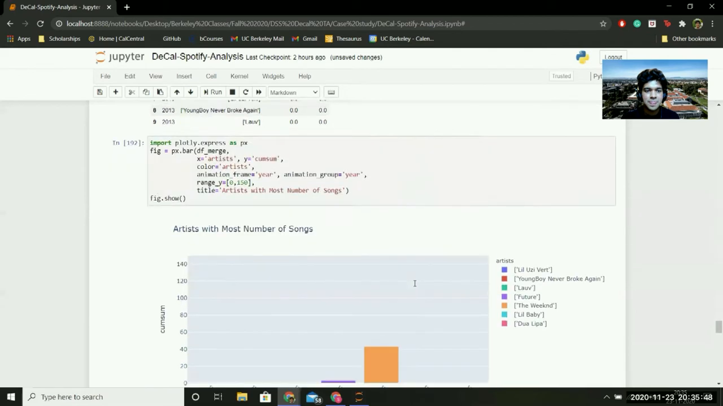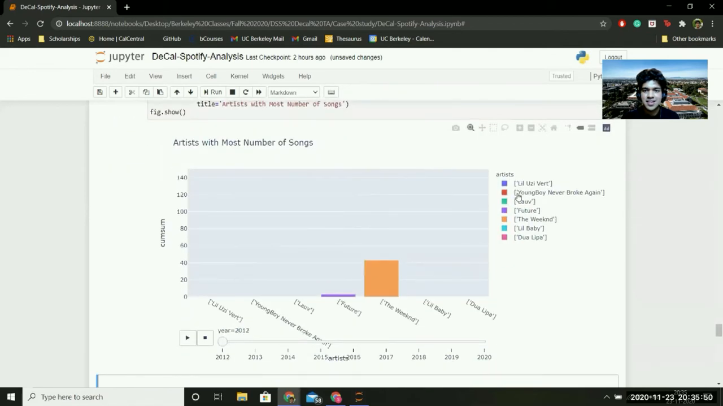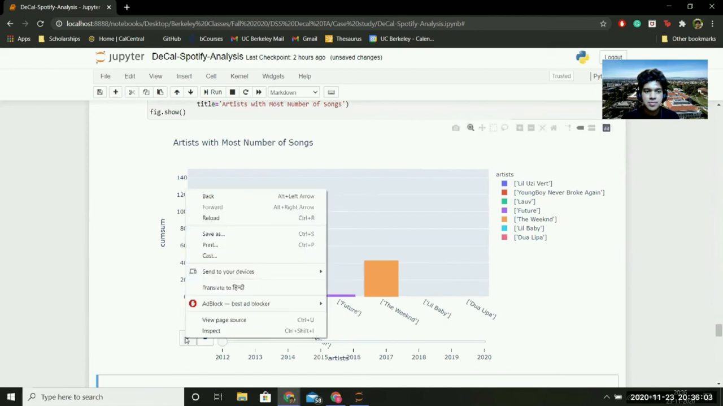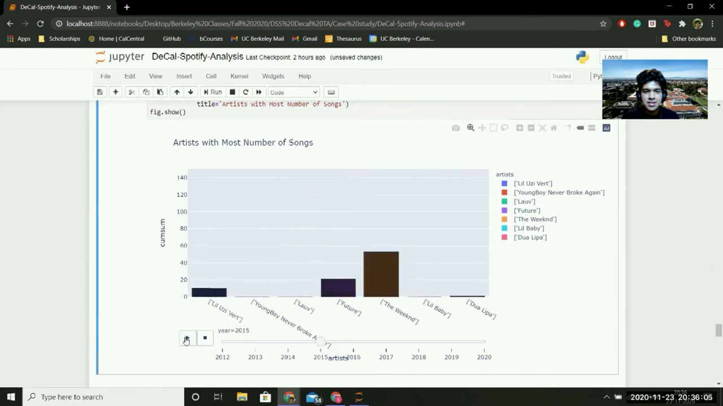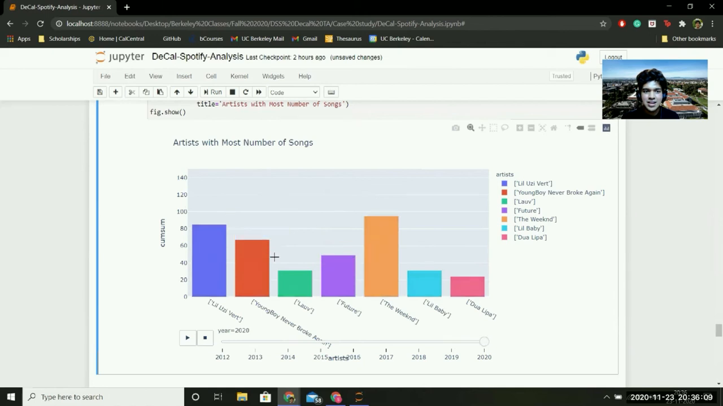But over here, we can see that this is an interactive plot. It's an interactive bar chart, and it goes from the year 2012 to 2020. It has all of our artists in different colors, and they have different columns as well. And if I play it, you can see that as the year increases, we update the count.